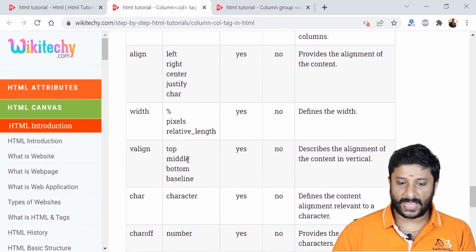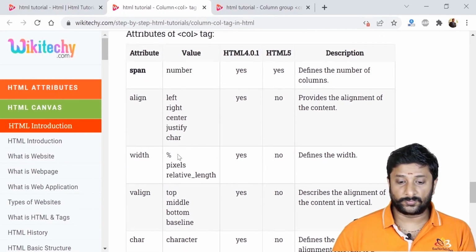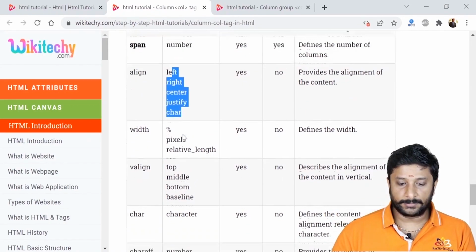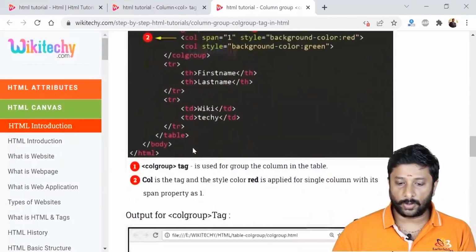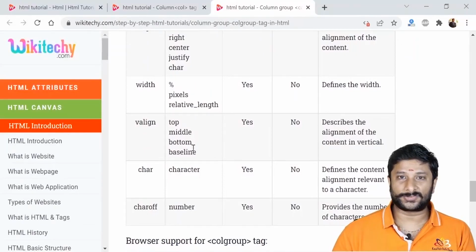And these are the properties we can have, like how you want the width of the columns, or the alignment, vertical alignment, everything you can specify. And here is the column group tag, and we got a lot of detailed explanation. Just go and check it out.